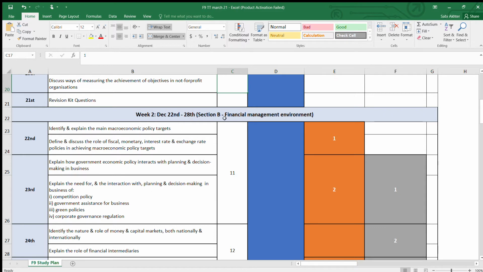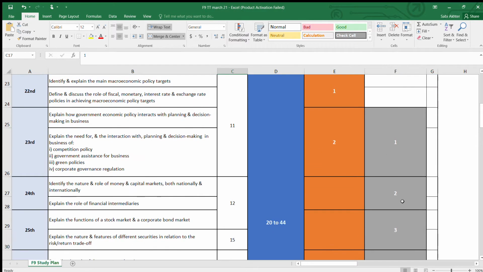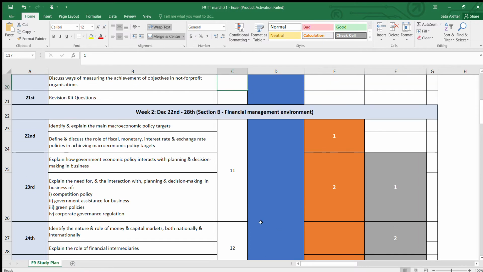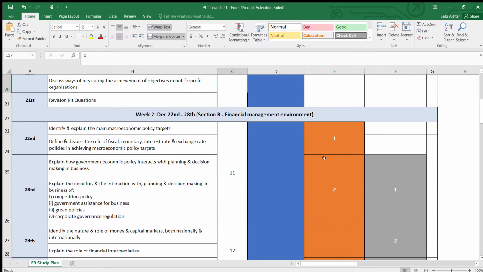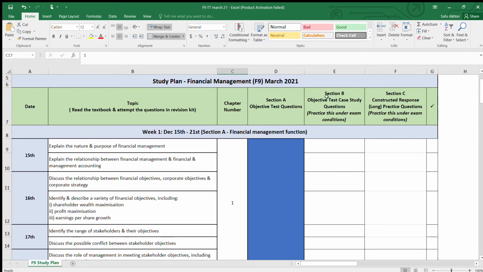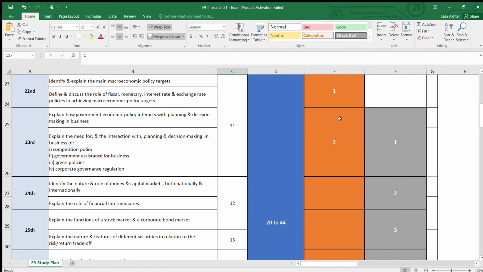Now it is, and here you can see there are three boxes: blue, orange, and gray. So blue, you can see it is from 20 to 44. That means your questions 20 to 44 in this section are for this one, section B. And then when you come to section B, this is your objective test case study questions, which is in orange.